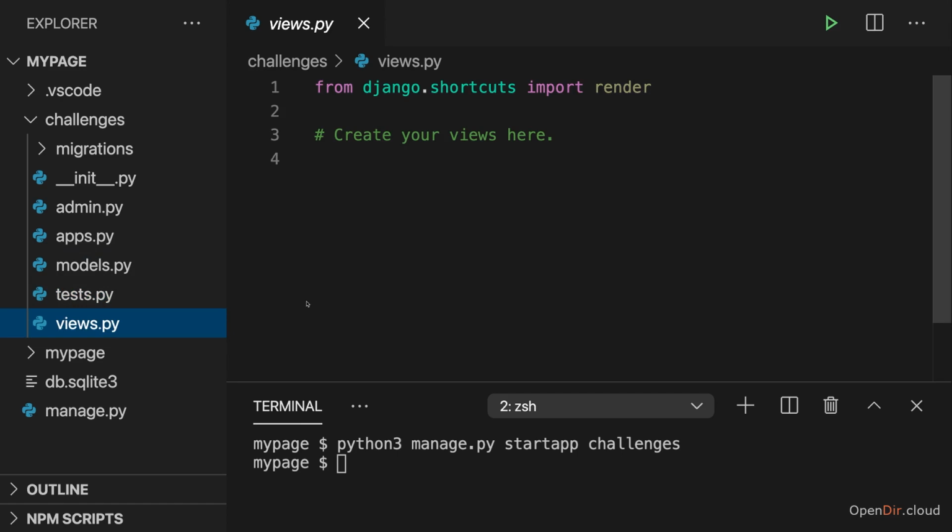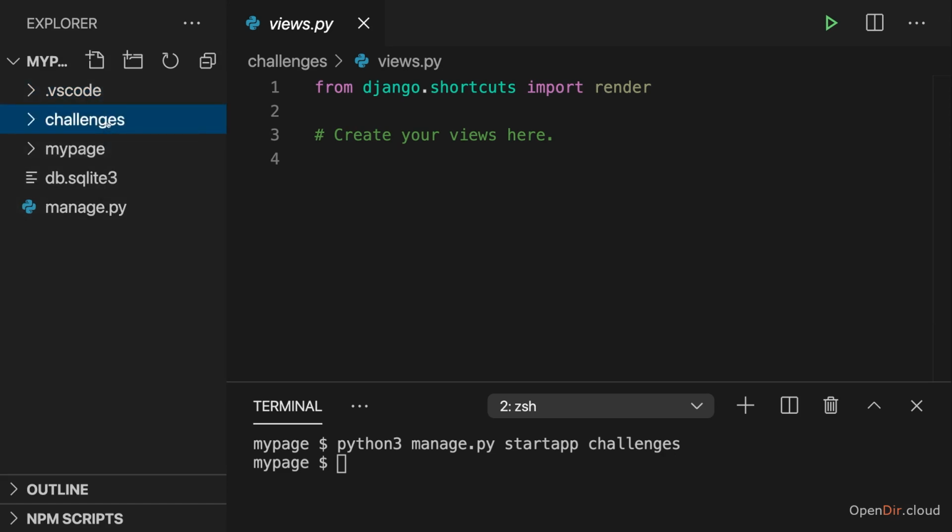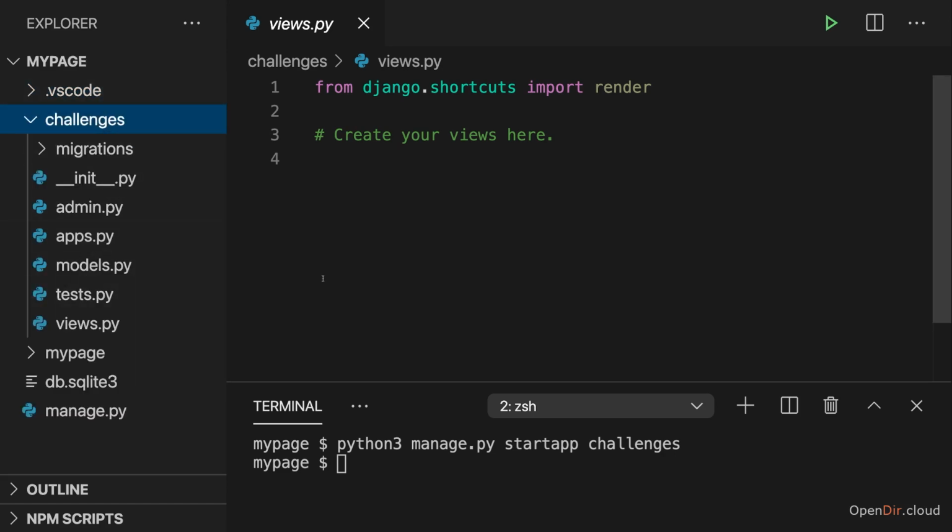That's the file with which we're going to get started in the next course section, because that is where we actually will write some logic for determining what we want to show to the users, to the visitors of our website. This is a super important file, and we are going to dive into this file and how to wire up this Challenges app with our project and how to get started with our own code in the next course section.